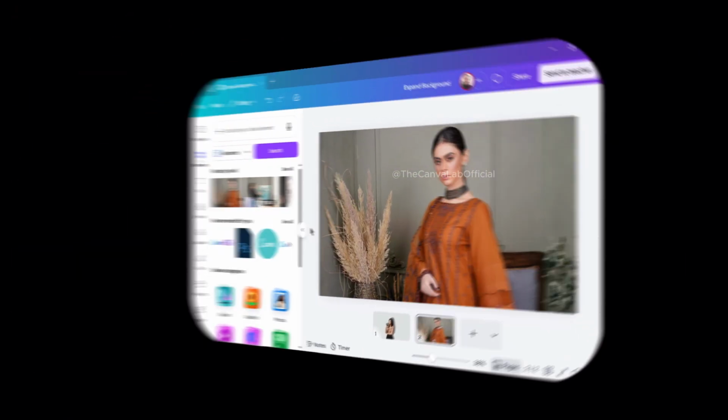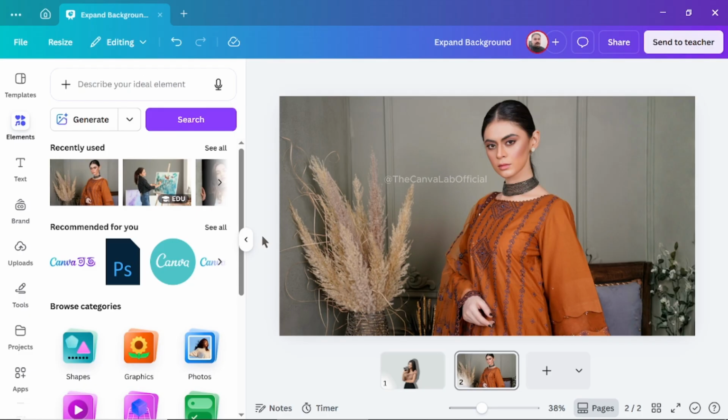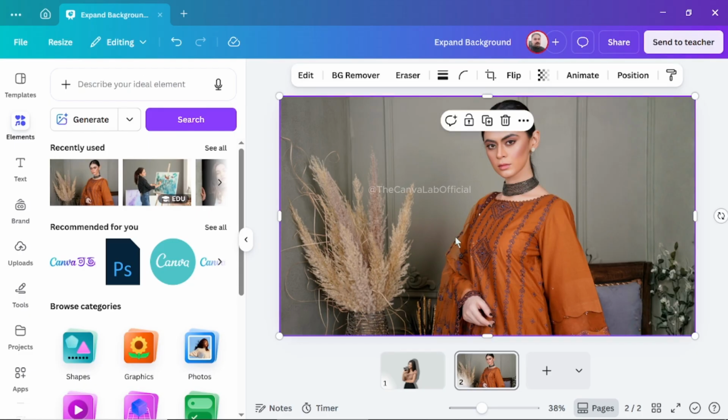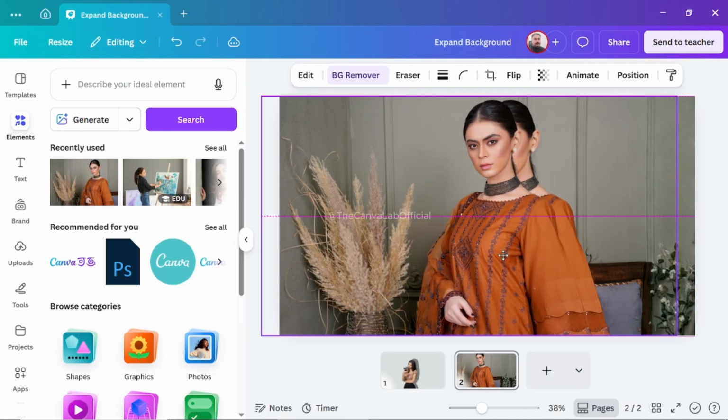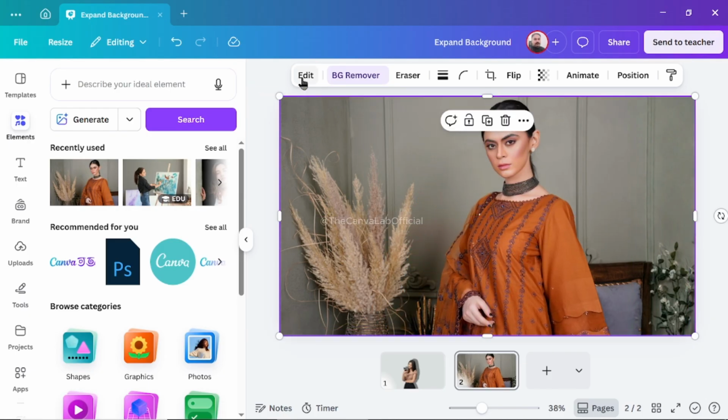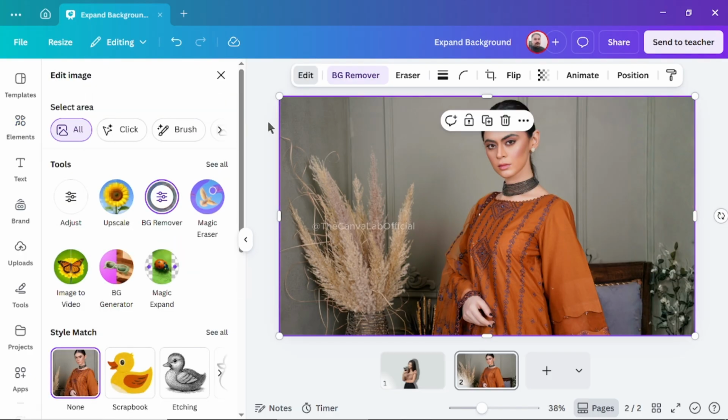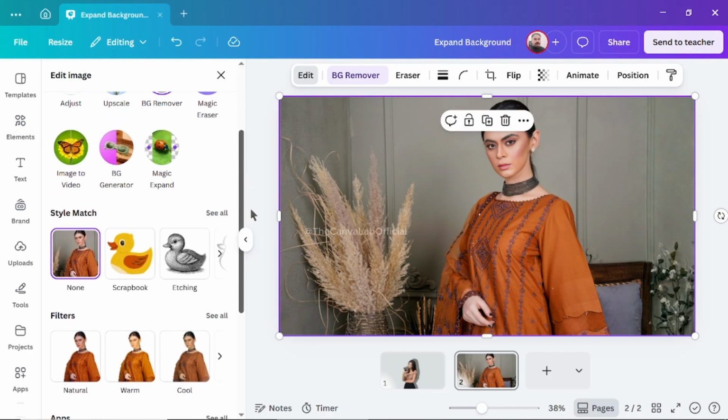Add outline. Choose the image or element you want to add an outline to. Duplicate it by clicking here. Now, remove the background. Make sure the background removed image is selected. Go to Edit. Scroll down until you find Shadow.